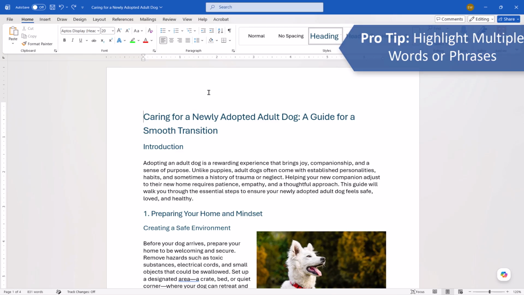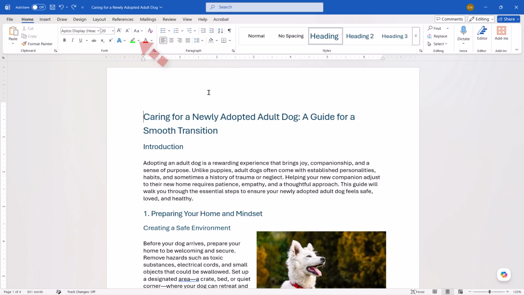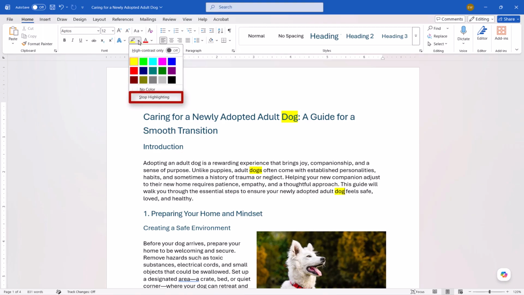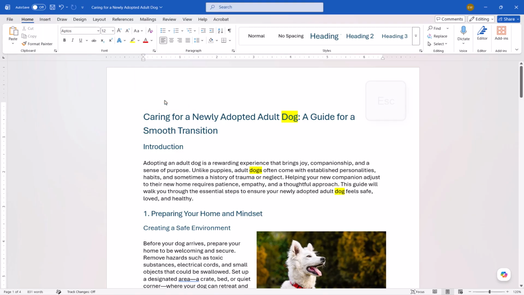If you would like to highlight multiple sections, select the Text Highlight Color menu arrow and once again choose a color from the drop-down menu. Now, drag your pointer across any text you want to highlight. To stop highlighting, select the Text Highlight Color menu arrow, and then select Stop Highlighting from the drop-down menu. Alternatively, press the Escape button on your keyboard to stop highlighting.